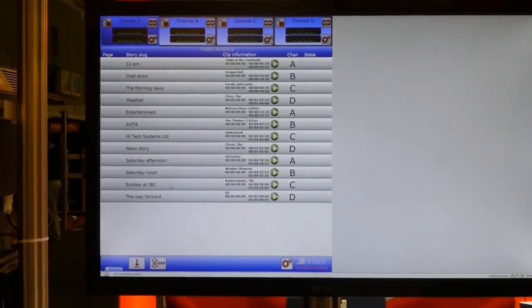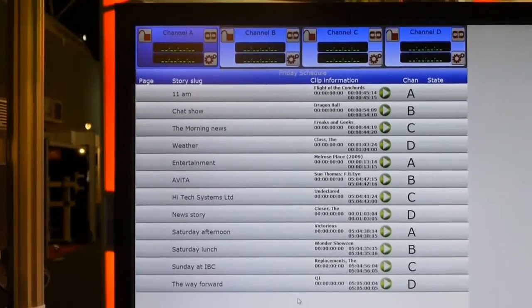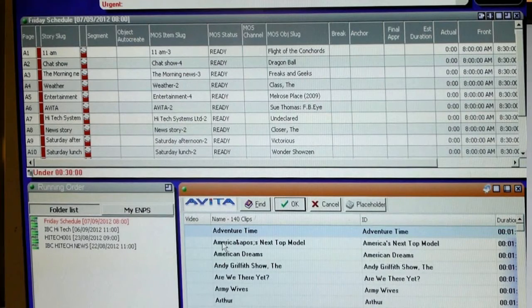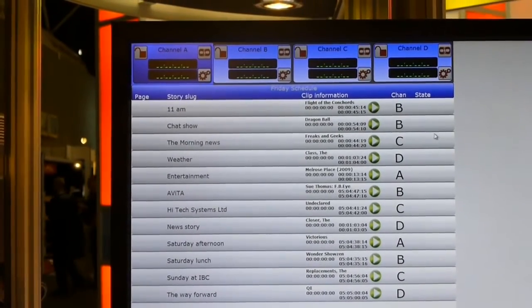So that's a list of clips that have come in from the rundown on the news system. The clips are now in AViTA. AViTA allows the operator to manipulate those clips by changing the channel, and the status of the clip will be fed back to the display the news system has. So Chris, show me what you can do with those clips.